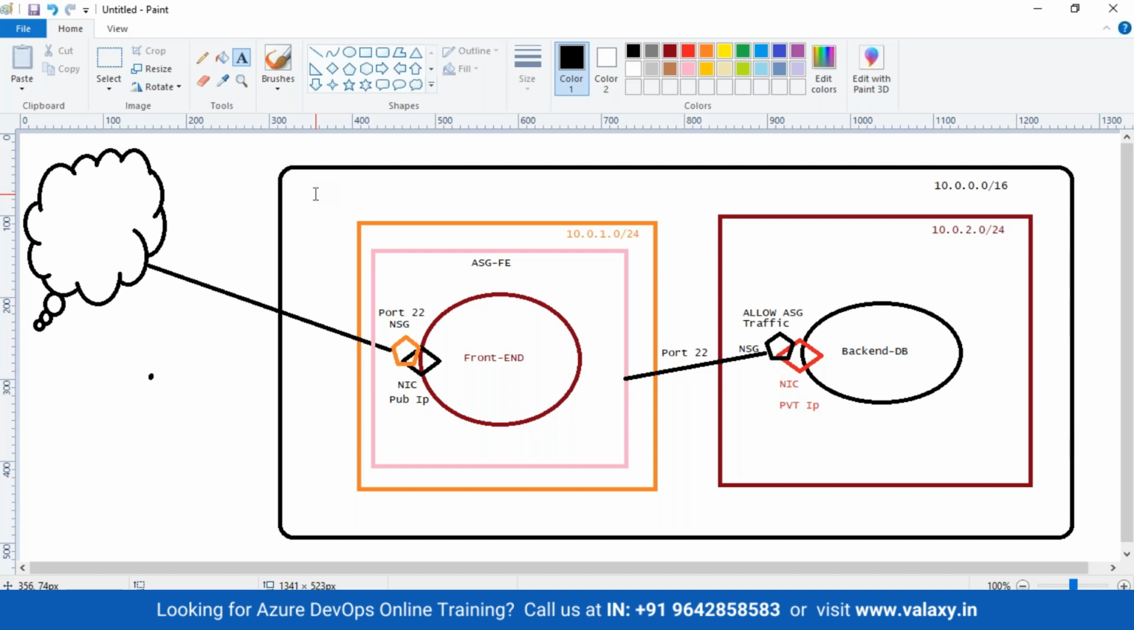Okay, how many filters did we talk about? First, entering, you have a filter of virtual network. Second, you have a filter of subnet. Third, you have a filter of NSGs. Fourth, we have added an additional filter of ASGs. So this is what exactly it is, and let's go ahead and do this in practical.